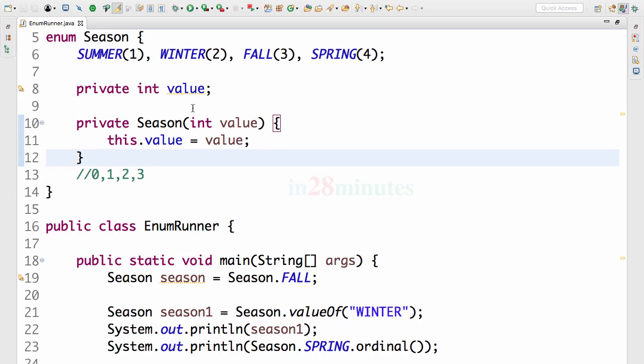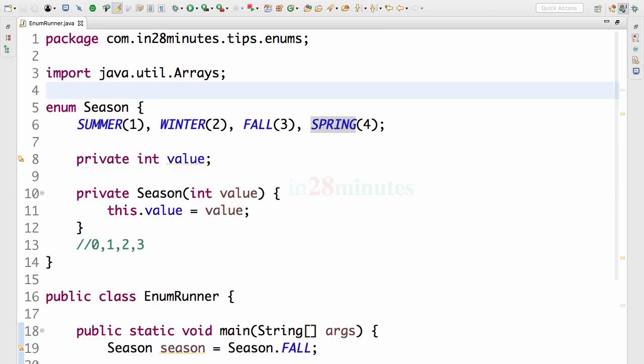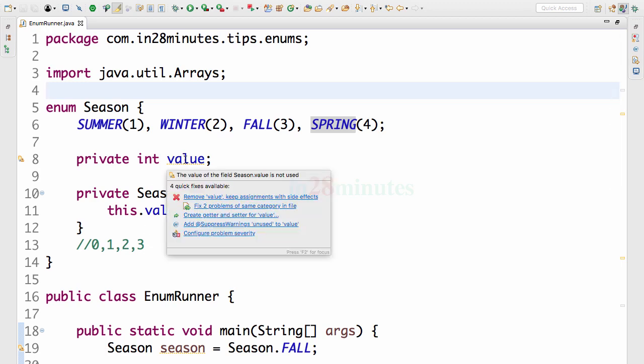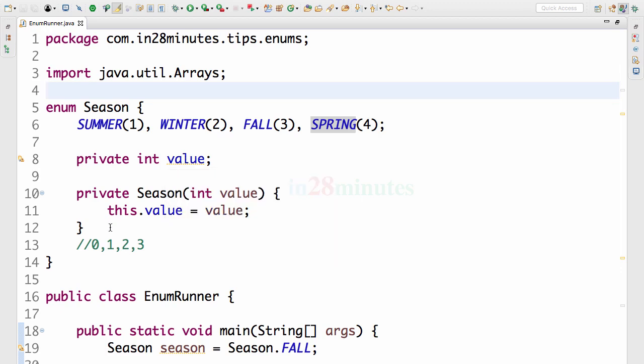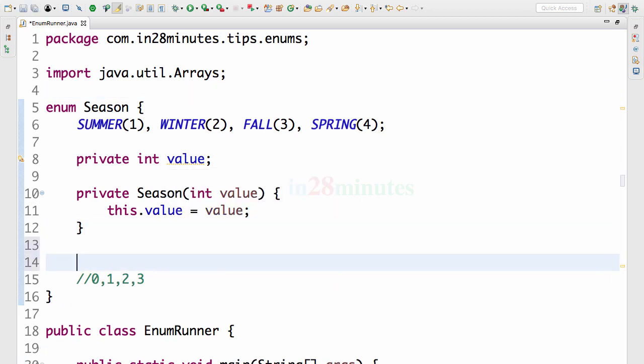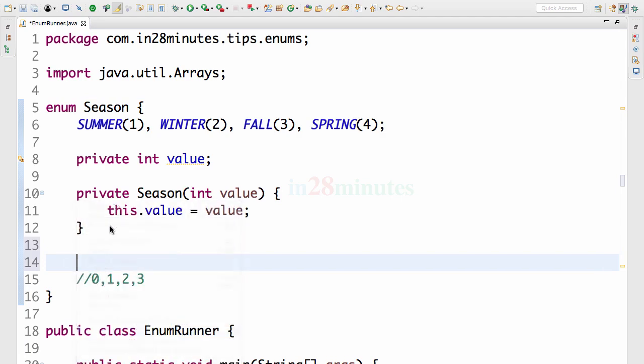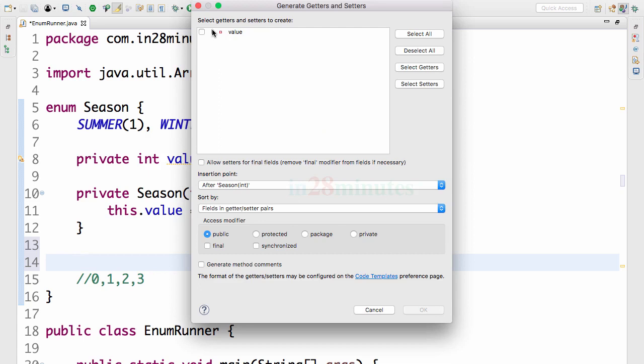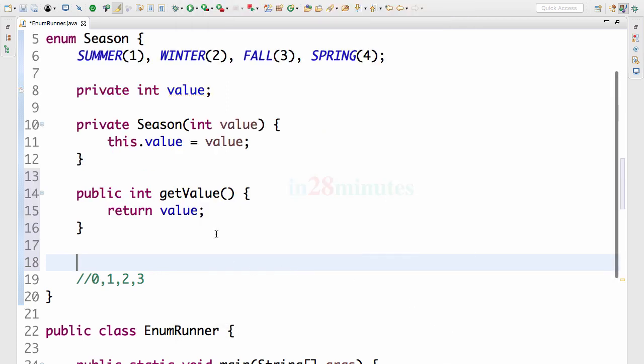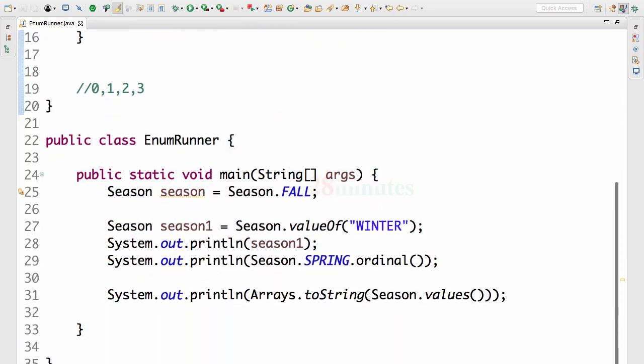Now you might be asking, how can I get the value of this outside? Because right now the value is not accessible outside. And that's what this is also telling us. It says the season.value is not really used anywhere. What we can do is create a getter. So I'm doing an Alt-Shift-S and generate getters and setters. So you can even have methods inside an enum. What I'm doing is creating a getValue method. I don't want to allow setting a value from outside, but I would want to allow getValue. So now I can do a getValue.